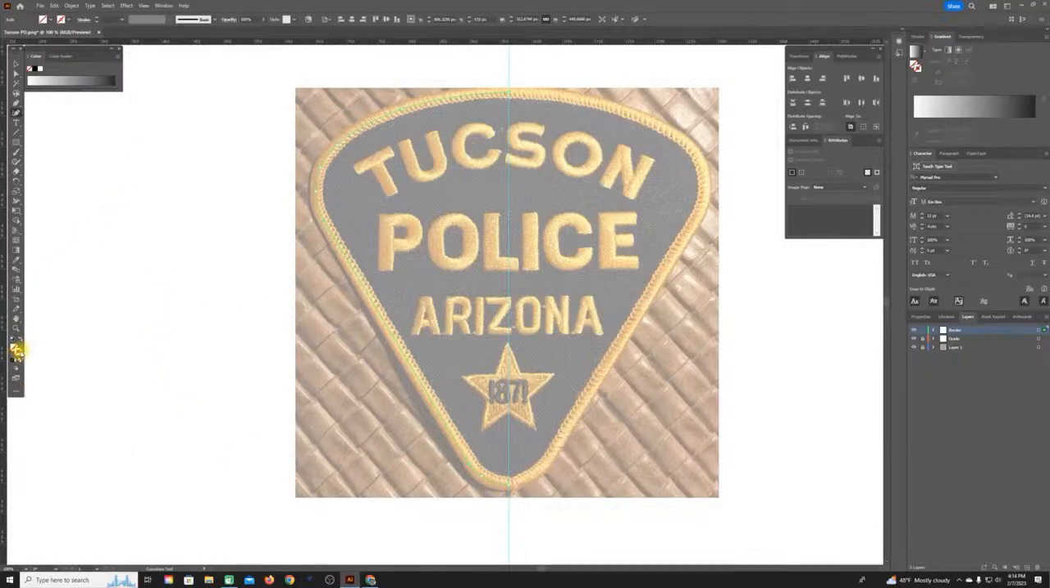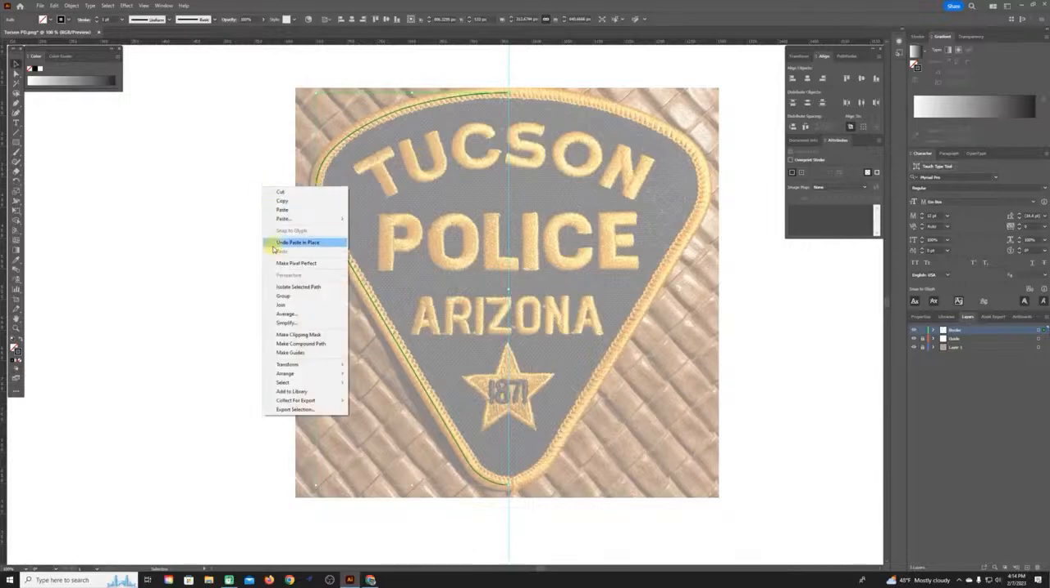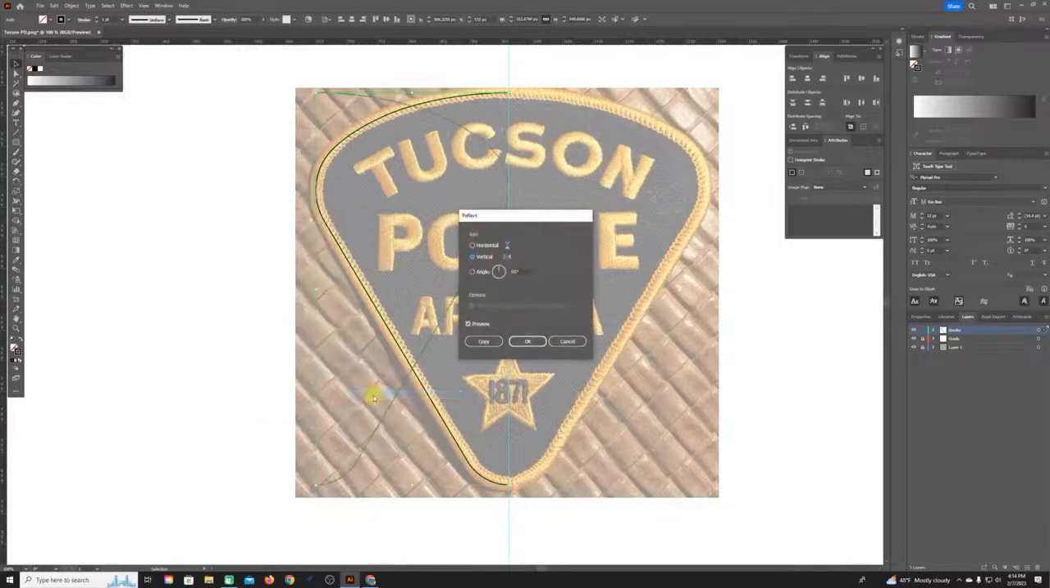There's nothing on the stroke or fill, but I do want that stroke to be black in color. So I'm going to come over there and make it black. Let's use our selection tool and select it, and let's copy it, and paste it in place. Then right click and choose Transform, then Reflect, and that creates a copy and pastes it in place.